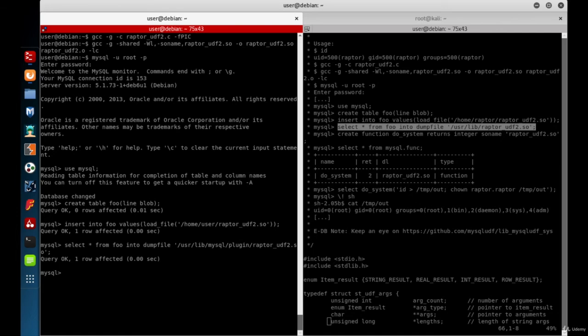All those statements did was to load the contents of the shared object and dump those contents into a new file in the /usr/lib/mysql/plugin directory. Since MySQL is running as root, we have permissions to do this. Now we just need to create a MySQL function which uses the shared object, and finally we can use the function to execute commands. I'm going to create an SUID version of the bash shell.